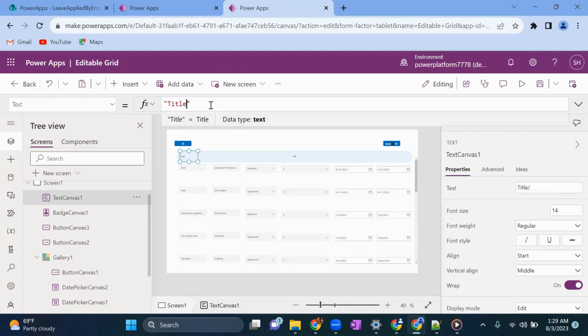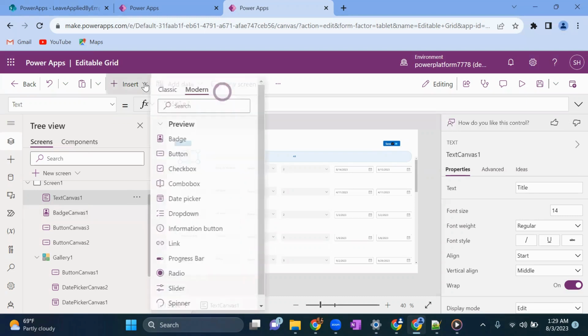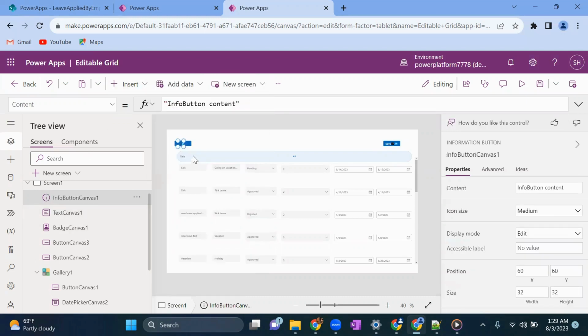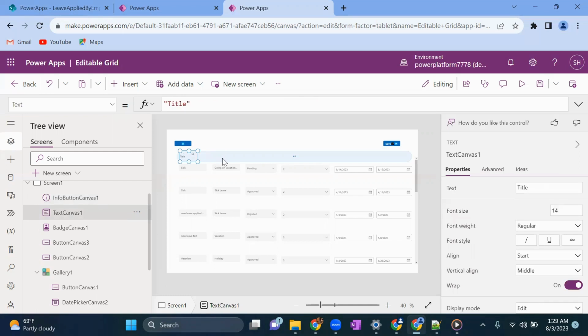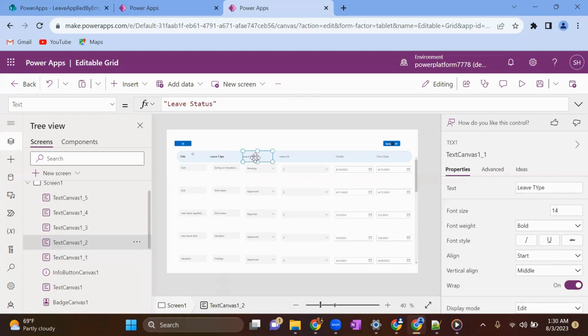Don't make it too large, just add a title, and in the information button, we will just give one intelligence I button. Here we will inform the user that you need to provide a description in one line for your leave. The same kind of thing we can add and paste. And the I icon you can give wherever you want to. I just showed you for one heading. You can use it as many times as you want.